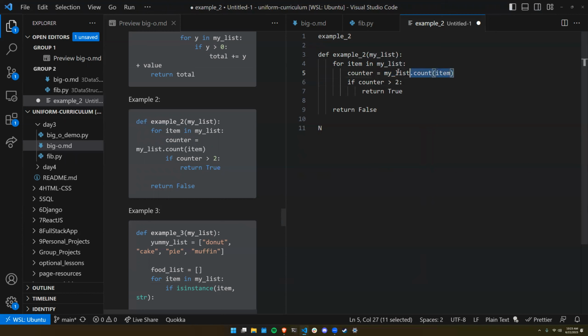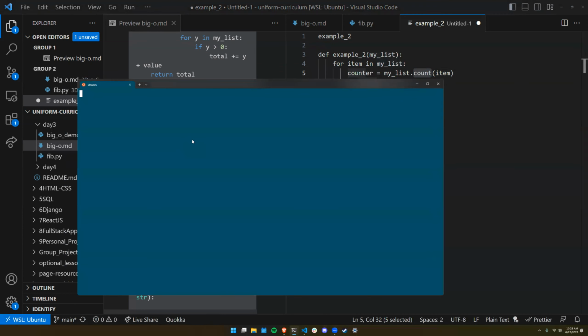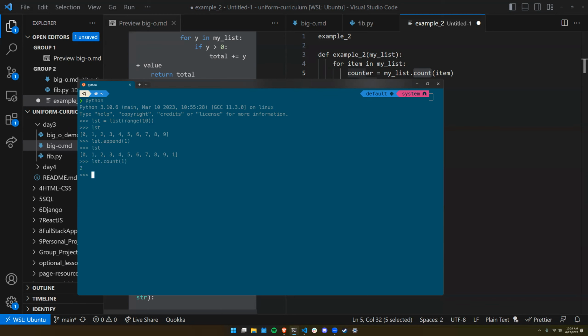Understood. So my sense is this is going to have to walk through the whole list if it's going to count the total number of items. Let me just see that functionality. I open up Python and I say list equals list of range 10. Okay, now I have a list like that. And let's just say we're going to append a 1 at the end, so something appears twice. Okay, so if I say list.count and I pass that a 1, I get 2.